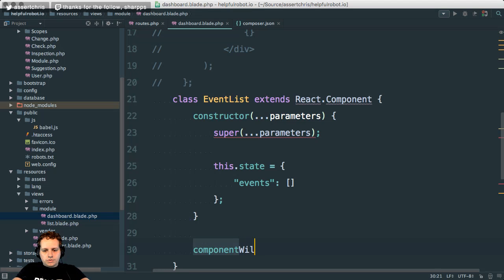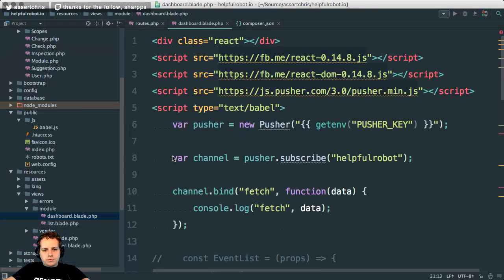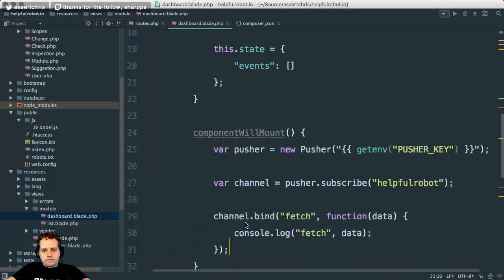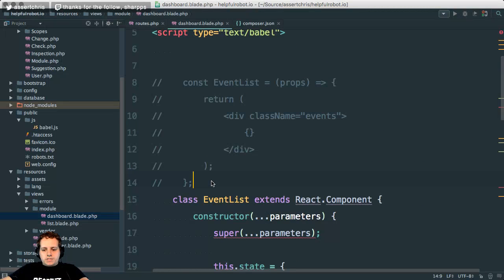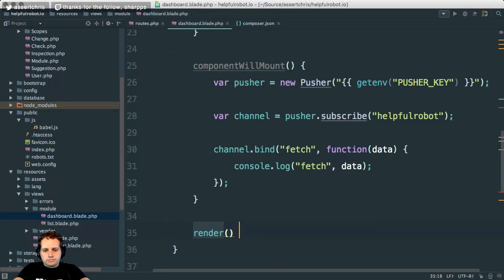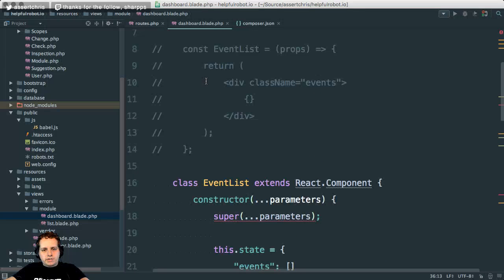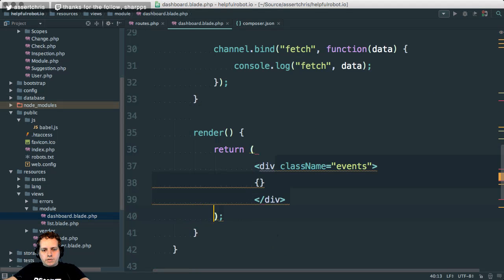Component will mount, and here we are going to listen to things. Here we'll bind to this stuff. I'm not using Redux or Flux for any of this stuff. I am just binding simply, and I'll worry about that whole state management stuff later because I'm not particularly interested in how it works right now. So I'll copy that and I'll put the render method in here. That's fine.